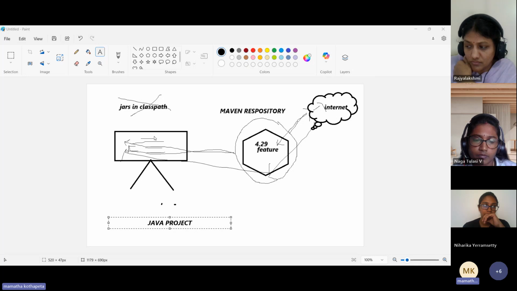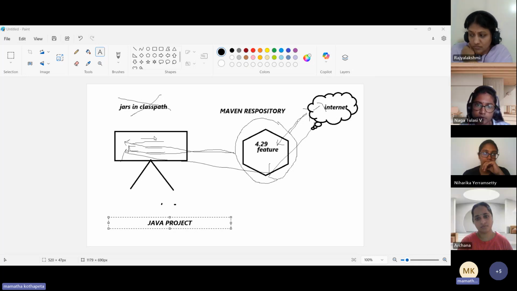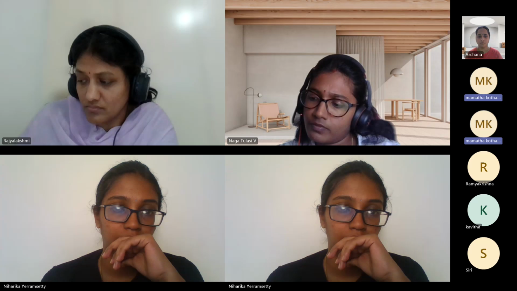But if I create a Maven project, I should not be adding all the jar files manually. There is a separate mechanism of adding jar files, which will automatically download all the jar files to your project, whatever is the current one. Okay. Now, with this knowledge, let me share the Eclipse.